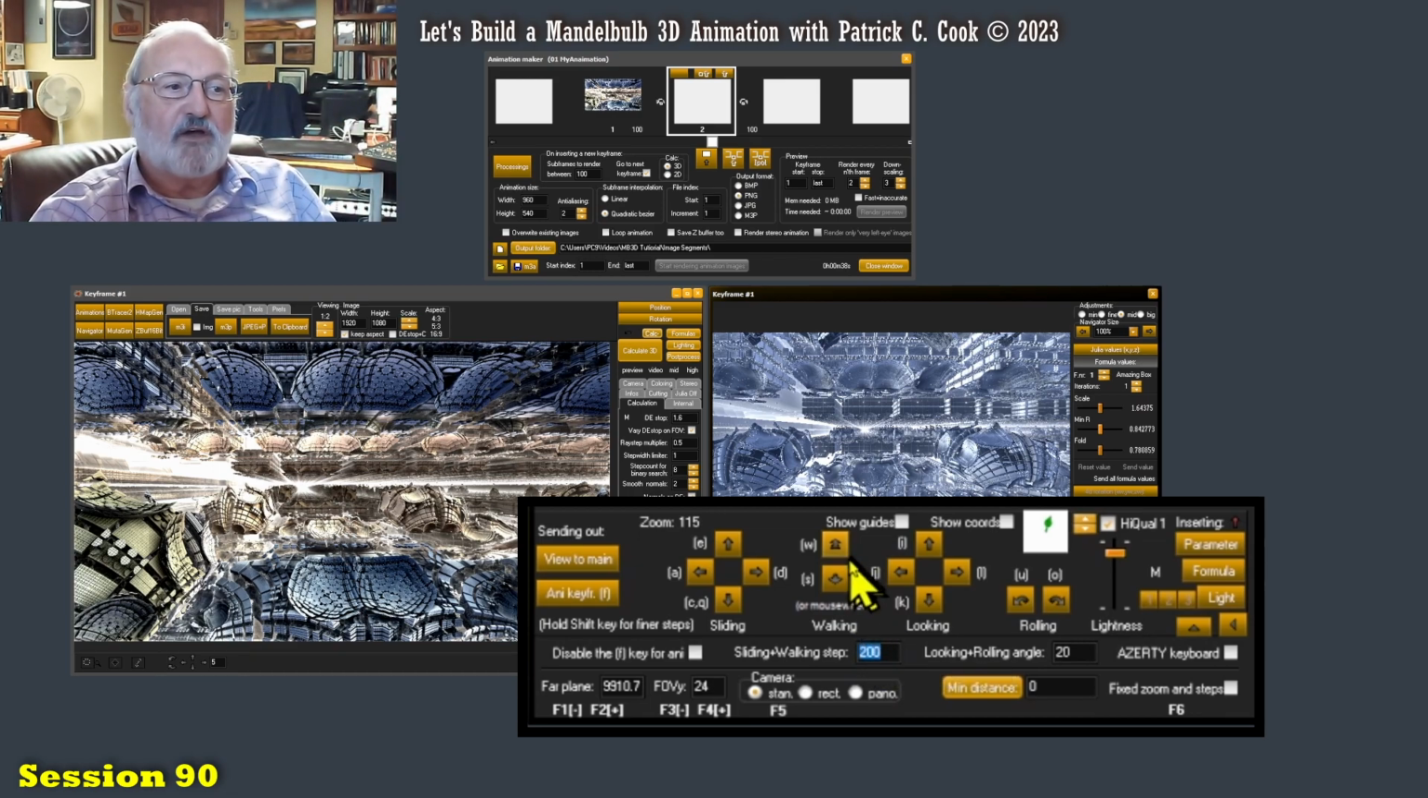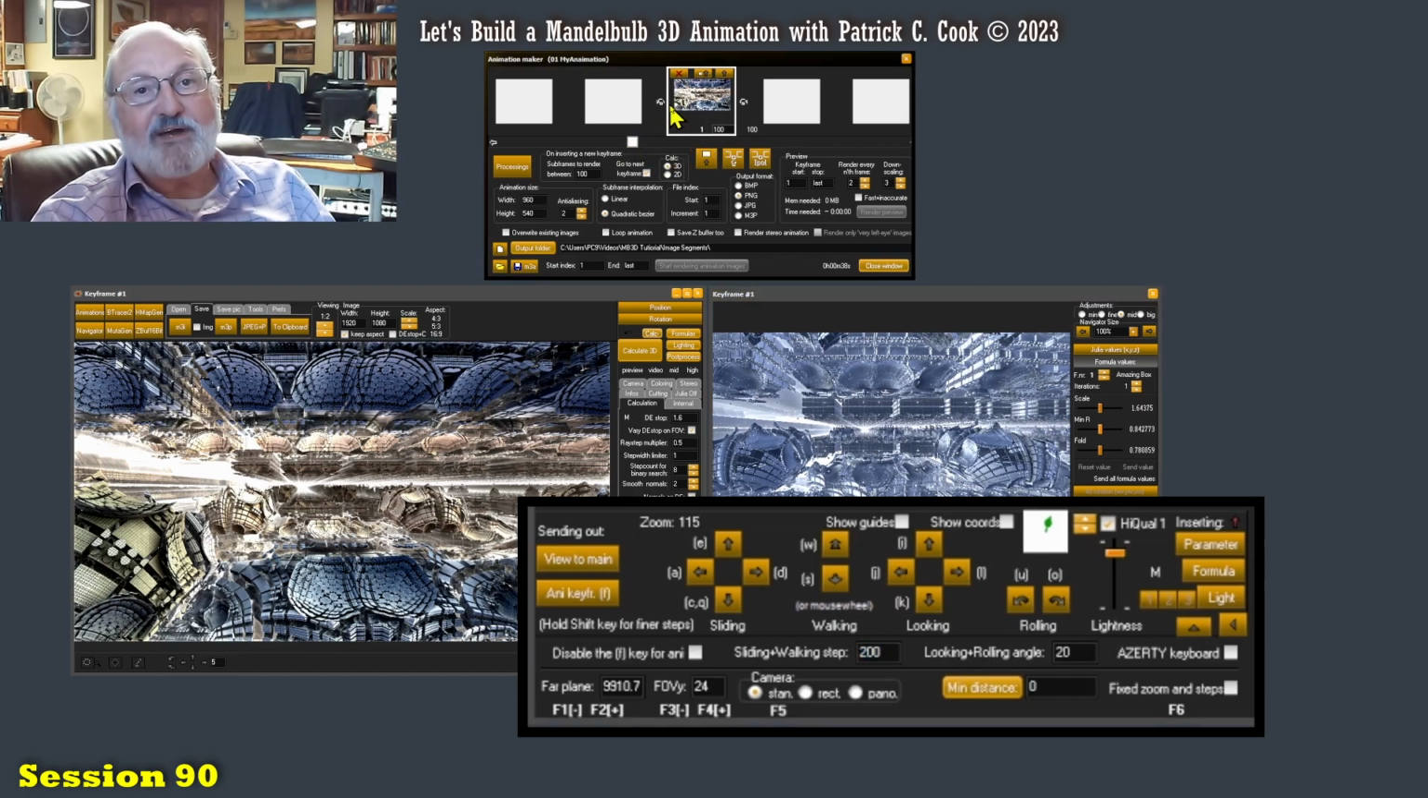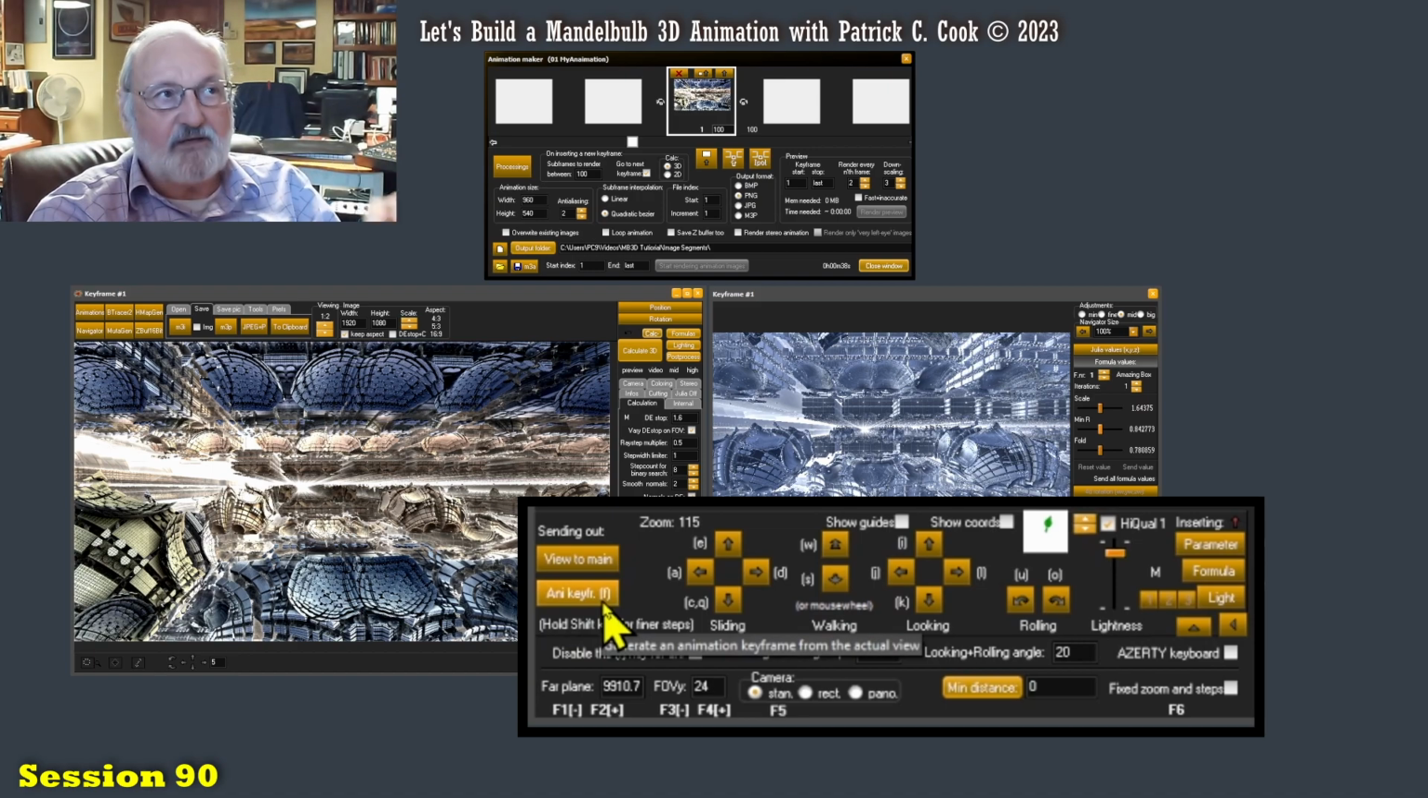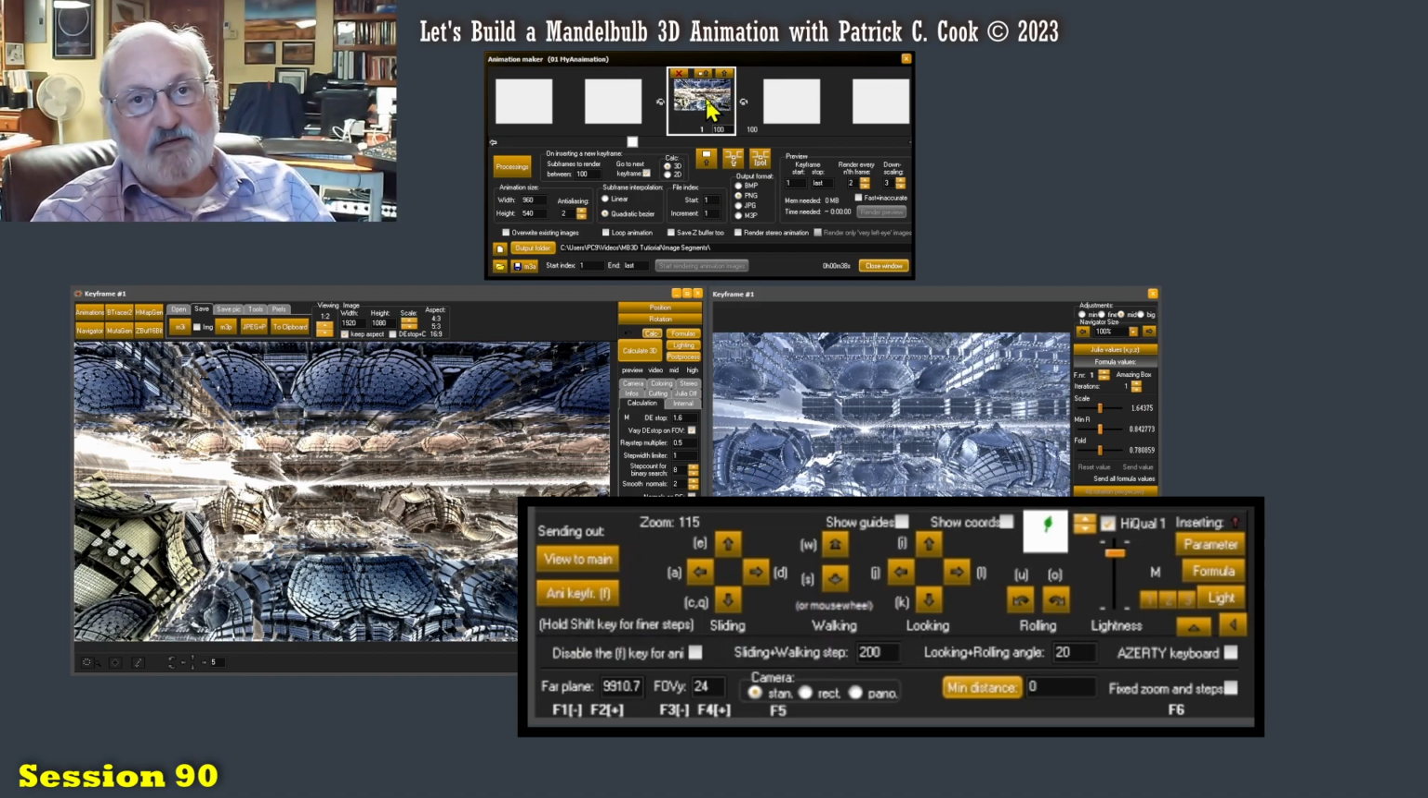So what I did is I moved forward 10 times 200 steps, and now I'm going to make another keyframe. I got to make sure that I'm on a blank keyframe up here. Otherwise, if I wasn't, I would overwrite this one. And there is no warning. If you punch any key or the F key, it will overwrite that keyframe and it will not tell you, are you sure you want to do this?